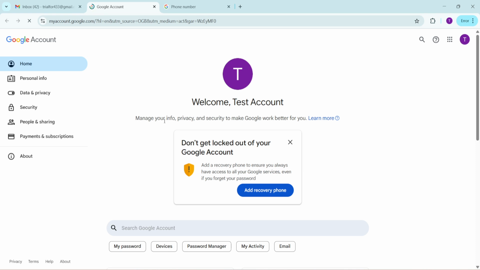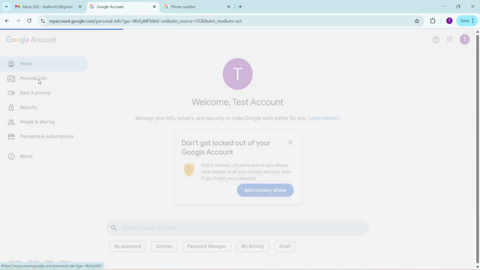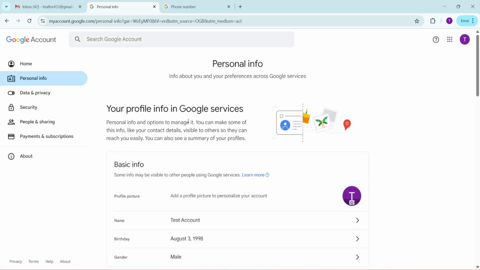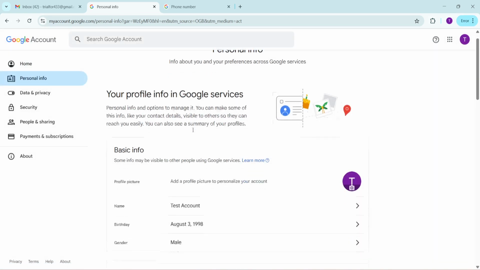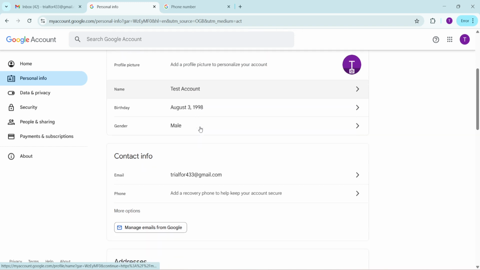Once you're there, you'll be looking for the Personal Info section. This section houses all your personal details like name, email, phone numbers, and recovery options. Click on Personal Info to proceed to the next step.